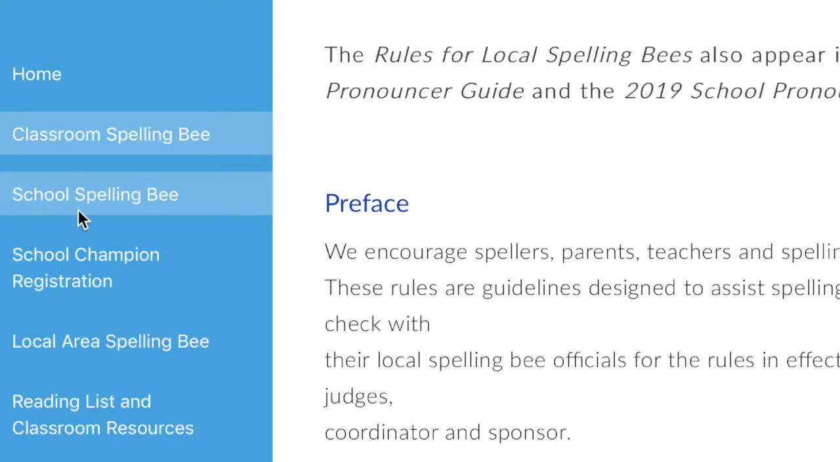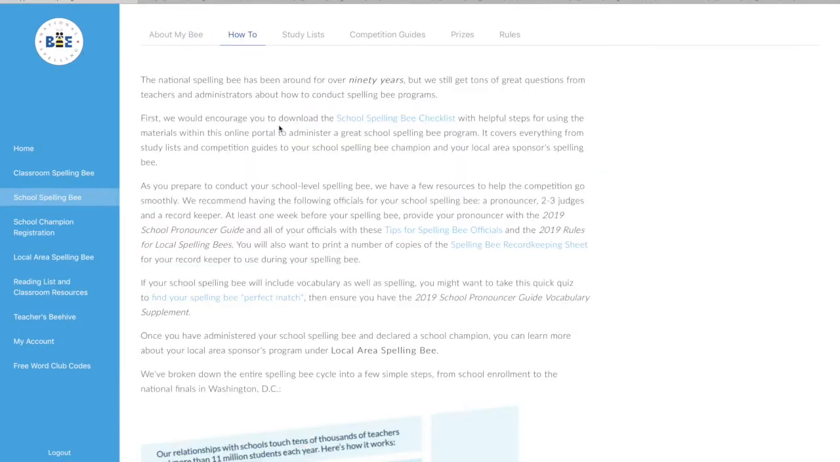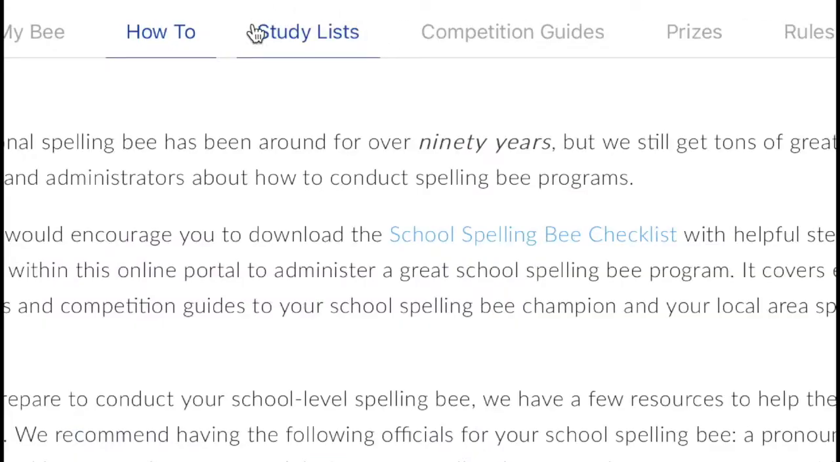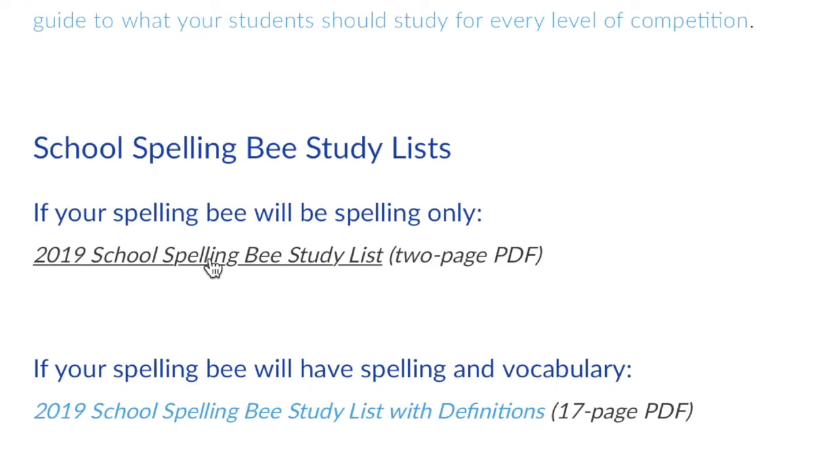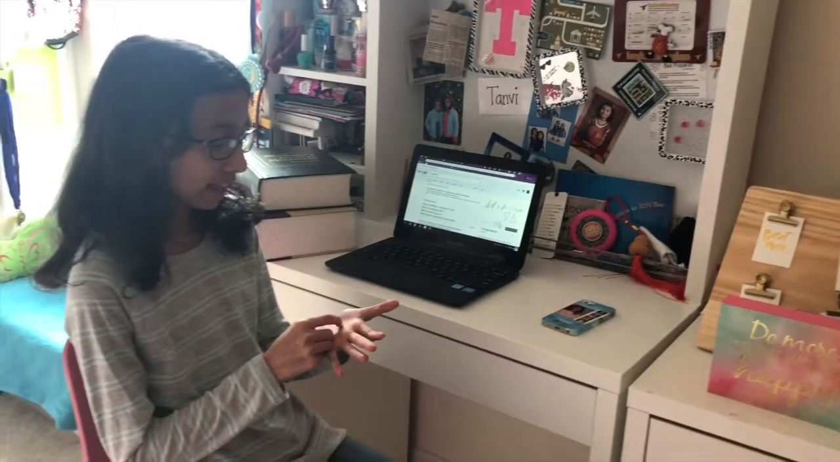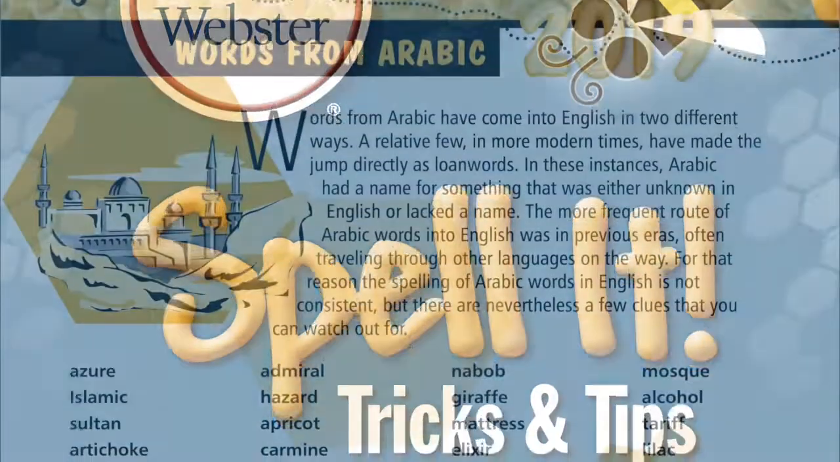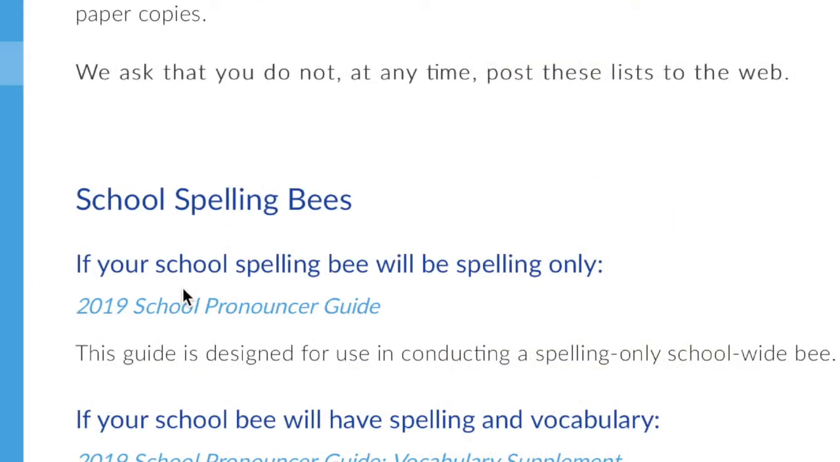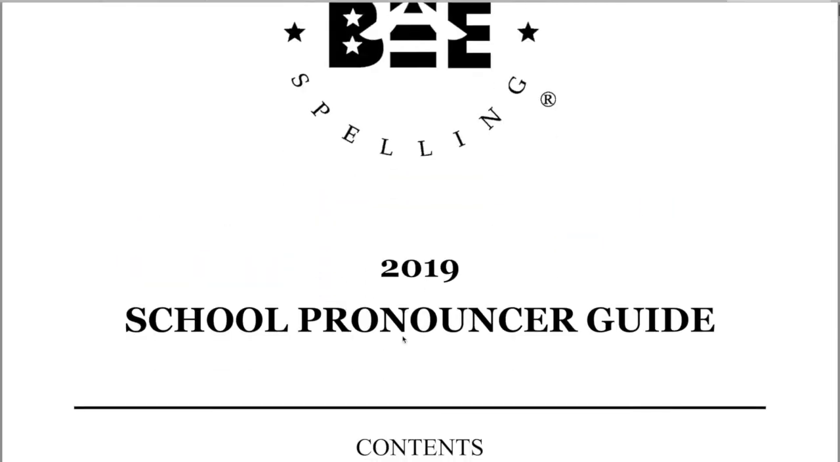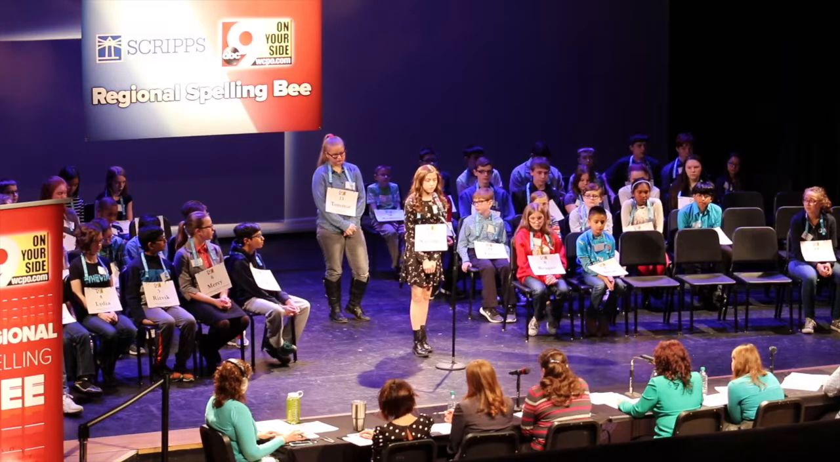The next menu option on the left is School Spelling Bee. Fill in the date and time for your school bee in the About My Bee tab and read a how-to guide for hosting a spelling bee. Under Study Lists, you can access the School Spelling Bee Study List, which students should study once they have mastered their grade-level study list. And Spell It, the list your school spelling bee champion should use to prepare for the next level of competition. The School Pronouncer Guide, Vocabulary Supplement, and record-keeping sheets are all available under Competition Guides. You'll need these resources for your pronouncer, judges, and record keeper.